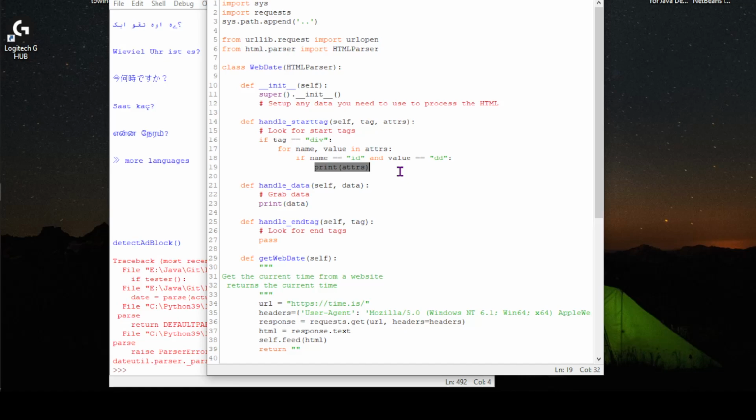So how do I do that? Well, this is where being an object, writing a class helps us. So you might have seen the note here: set up any data you need to process the HTML. Well, what if I had a flag up here? And let's just say it's called self.grabNow. And it's going to be a Boolean.